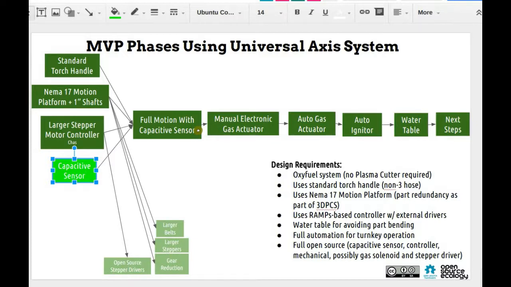And the relevance of the CNC torch table, to back up slightly, is that we're going to be doing a lot of tracks for the bulldozer or the larger tractor. We're going to make tractors this year. We're probably going to build at least two.